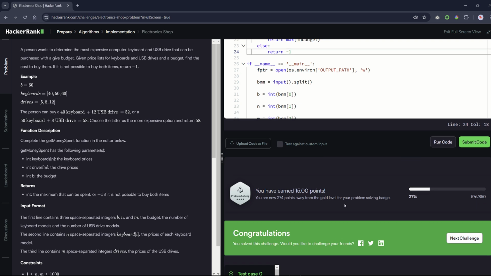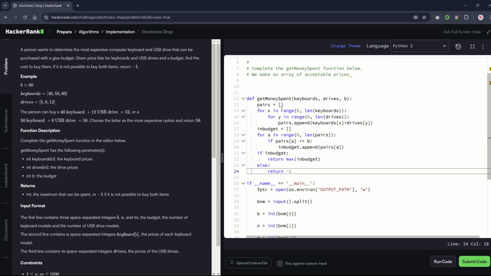Alright, right on time. So here's our logic. First, we make every possible pair. Then we iterate through all the possible pairs to see all the ones which are in budget. Then we check to see if in budget actually has anything in it. If it does, we return the maximum in the in budget array. Otherwise, we return -1 as instructed.